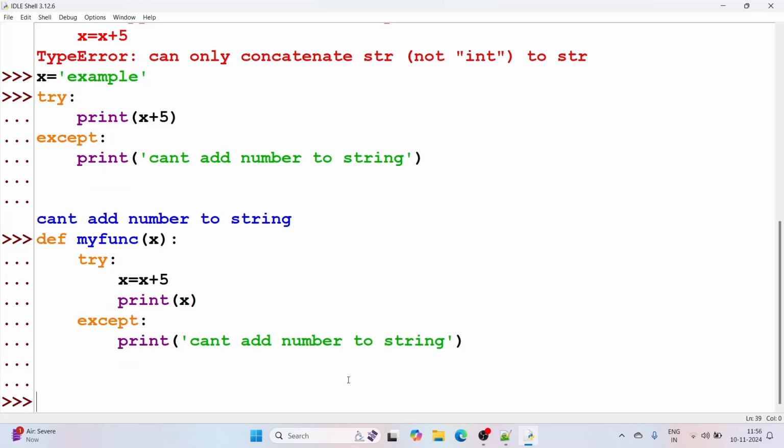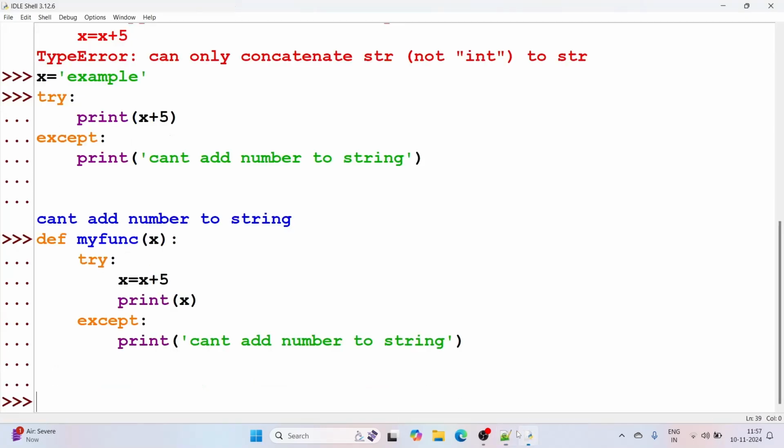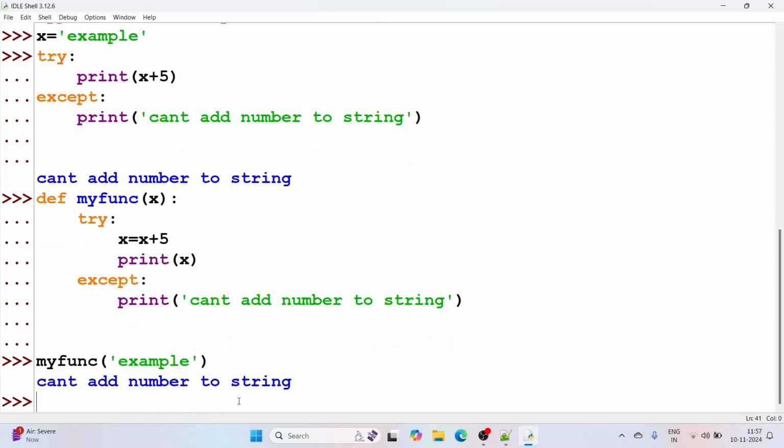And my function has try and except block. Now I'm calling this function and I'm passing a string as an argument. Let me paste it here. So this is my function and I'm passing example as an input. And here in the try block, we are doing x equals x plus 5. That means adding 5 to this string variable. Enter.